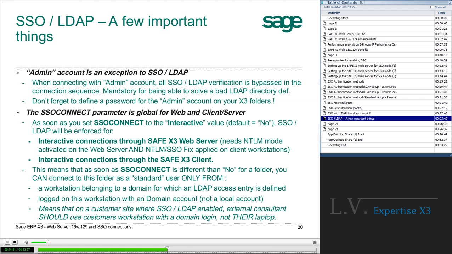And the SSO connect parameter is something that is global. You cannot say I'm working in SSO mode for the web and in a different way for the client. It's global. So if you want to work with the SSO connect equal to interactive, it means that you will work in this way with both the client and the browser.